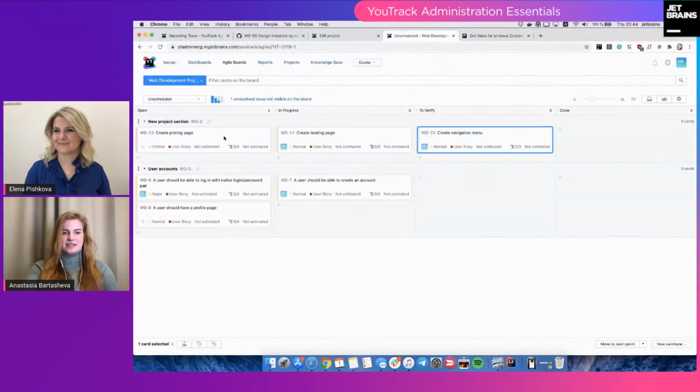So this is a page where some overall progress can be tracked, because you see that this user story is in progress at the moment, and here we have 2 user stories that are not started yet, and maybe it's time to ask the team if they have any delays or if they need some additional resources.